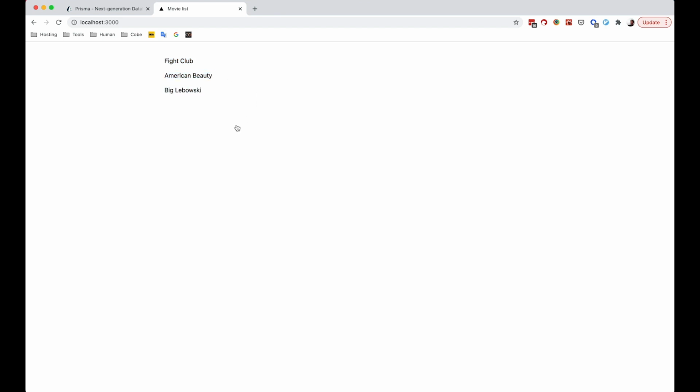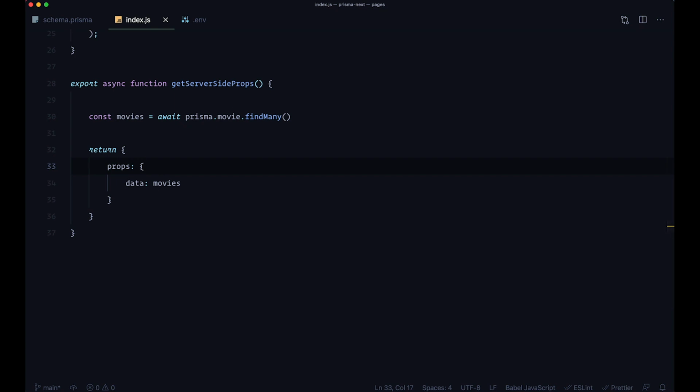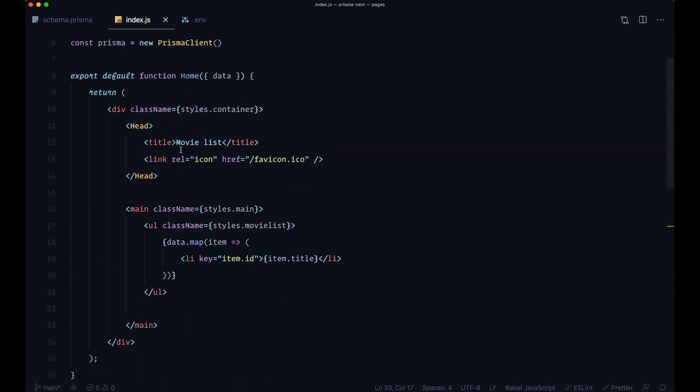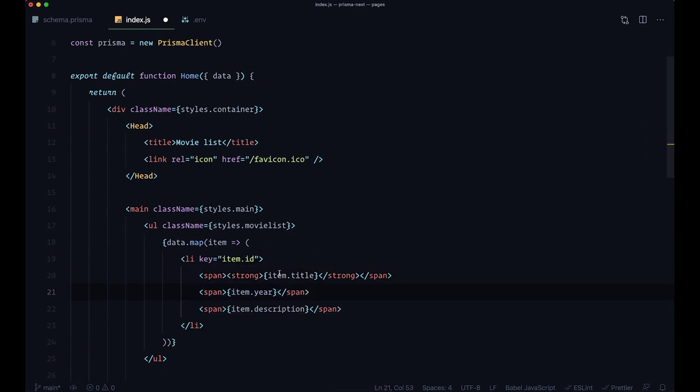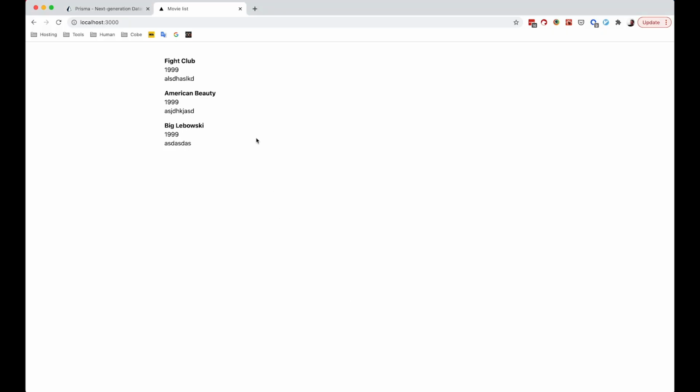Now, of course, we have some other data in our movies, except just for the title. So what I'm going to do right here is I'm just going to add this in our li. So we are getting movie title, year, and description. Save this and check it out in the browser, and as you can see, this now works. Fight Club, American Beauty, Big Lebowski, we are displaying all of those.